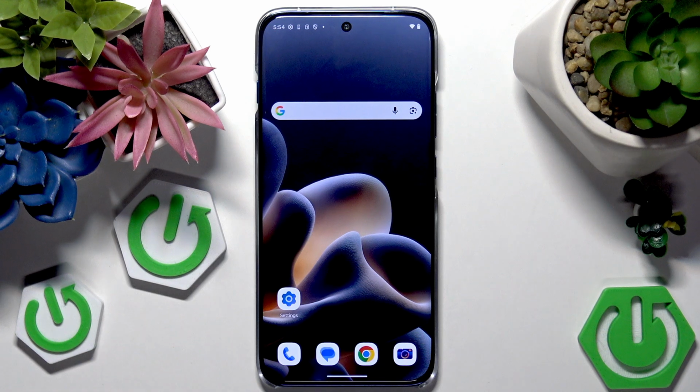Hello guys, today I've got the Motorola Edge 70 Pro and I'm going to show you how to create the backup and how to transfer your data to another phone.